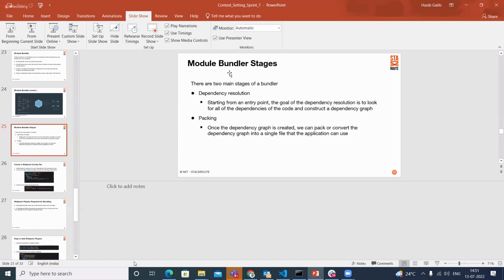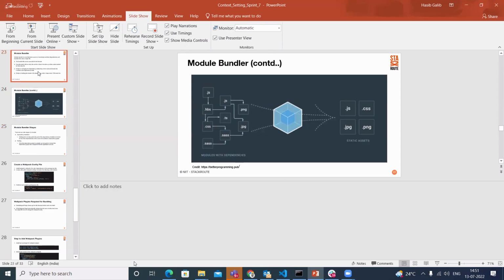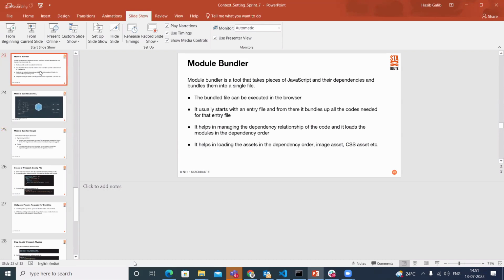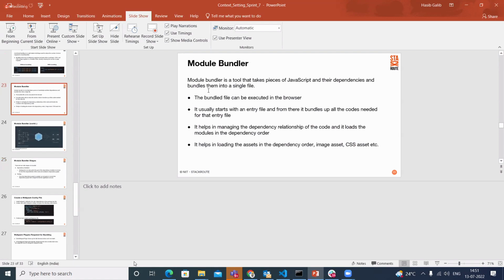Next thing, module bundler stages. See, okay, before that, there is something else. Okay, module bundler. Can you tell me what we call a module? Any idea? Function. No, not... yeah, function we also call a module, but in a bigger term, a module is nothing but the total application folder. The container folder is called a module.